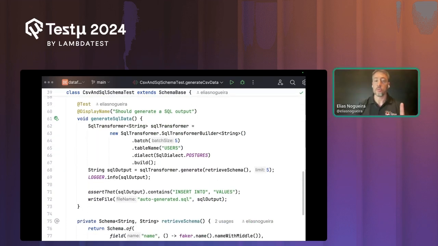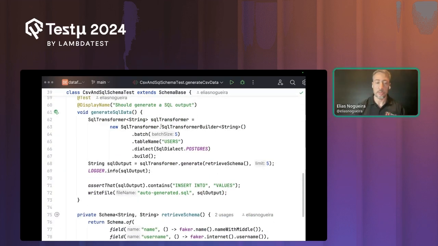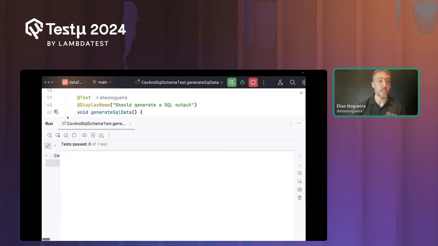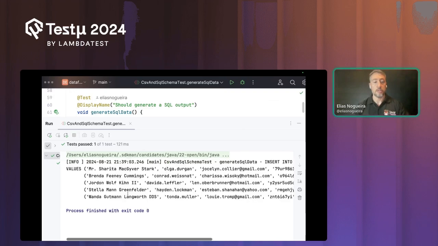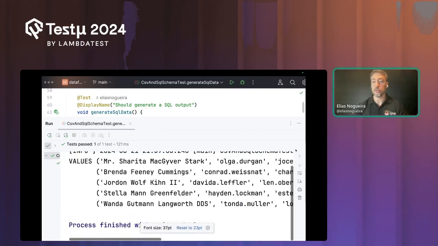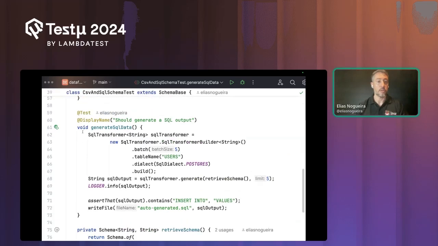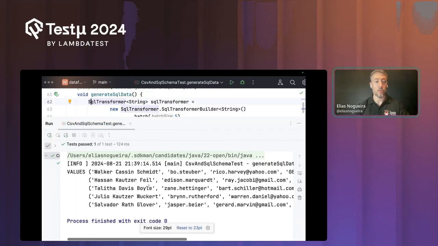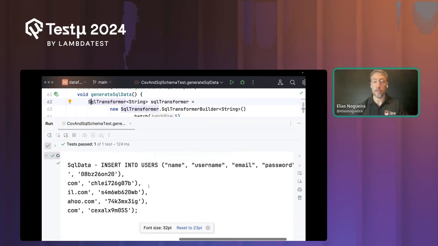The other thing, just another one, we can generate the SQL scripts as well with the same logic. So I will just run it. You can see that output's a little bit different. No, I didn't run that one. I need to run the SQL. Cool, it generated an SQL.